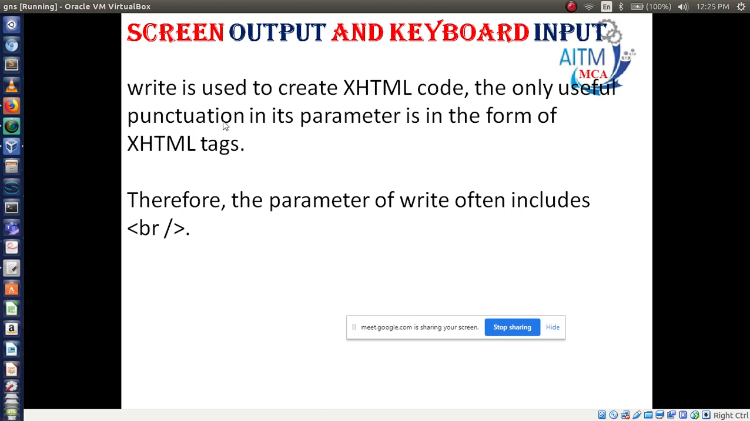Therefore the parameter of write often includes the BR tag also. Break tag: if you want to take a new line, or you break the line, you have to use the BR tag in the document.write method also. Okay, now this is about output. We are talking about output. Screen output is there, right? So we are talking about output.